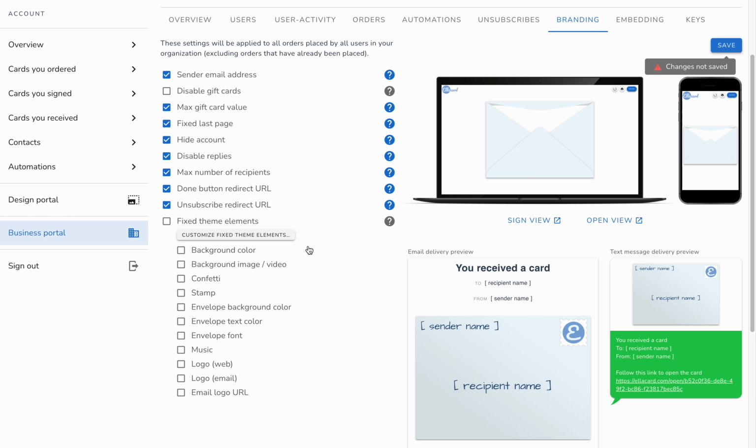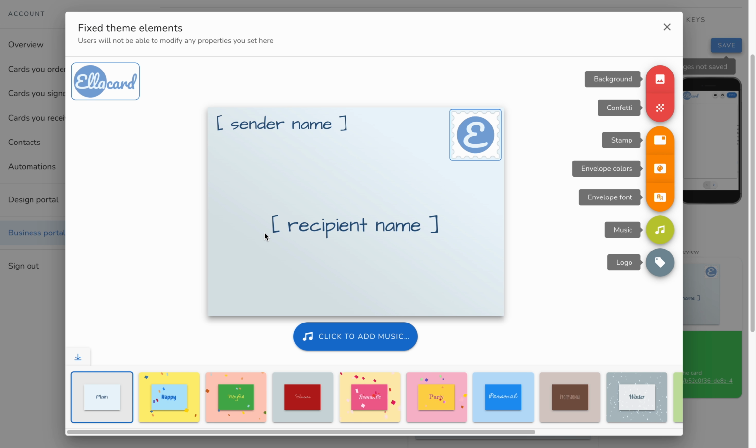The second section of the branding tab is where you can add visual elements that will be permanently applied to every greeting card, invitation, or video sent from your organization. Whether it's a background, logo, or font, anything you configure here will be the default for all users in your account, helping you maintain a consistent and on-brand experience every time. To apply permanent branding, click the Customize Fixed Theme Elements button.